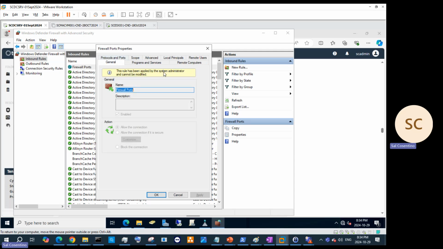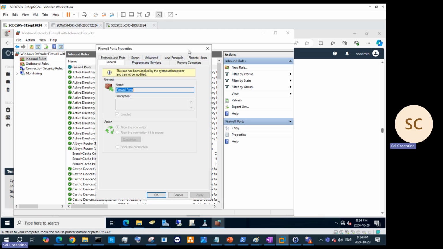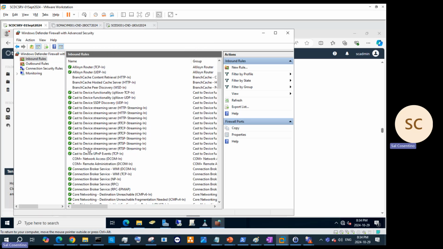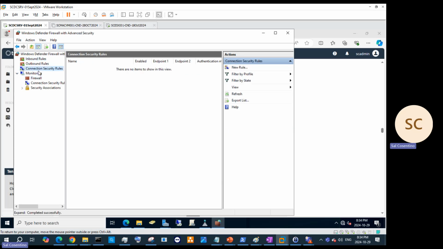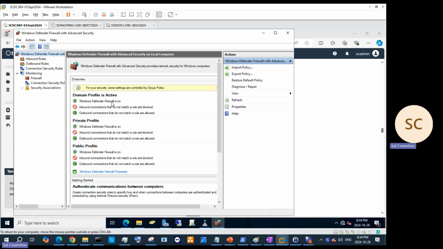This rule has been applied by a system and it cannot be modified. Yeah, so it's been modified. There's a GPO already I created. I think I have already created it. I know I've already created it. So, right. And if we go back to our profiles, they're all active.